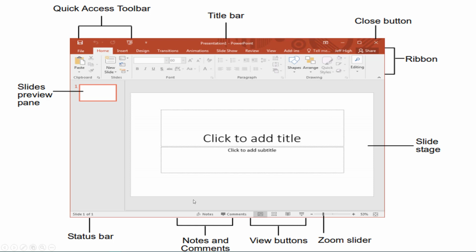At the bottom you still have your status bar, your view buttons, and your zoom slider with the addition of notes. Now with notes you can actually create notes that will not be seen in the PowerPoint itself, but helps you reference it when you are actually giving the presentation. I'll get into that right now when we get into the tutorial for some basic functionality on PowerPoint.